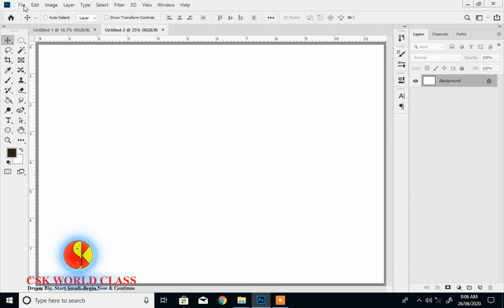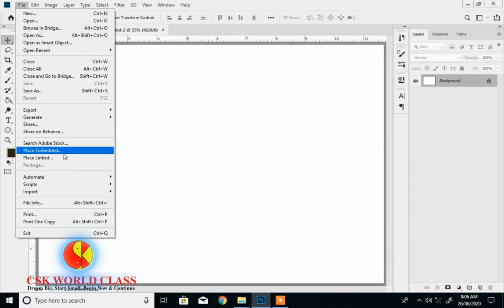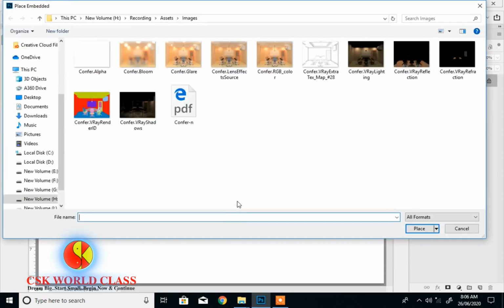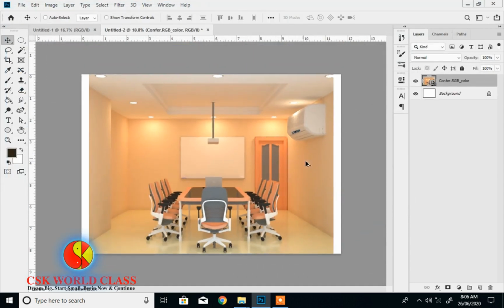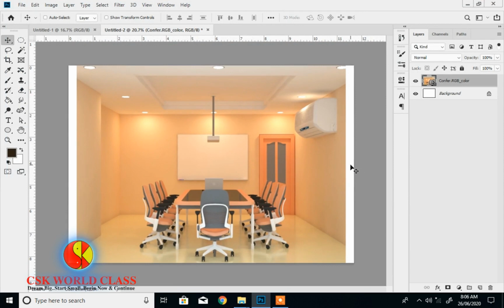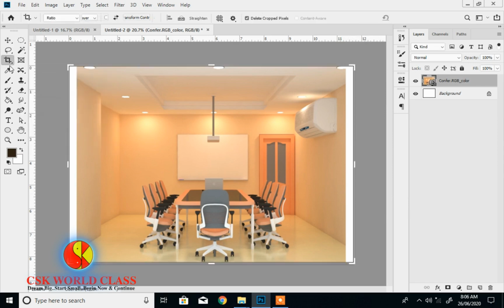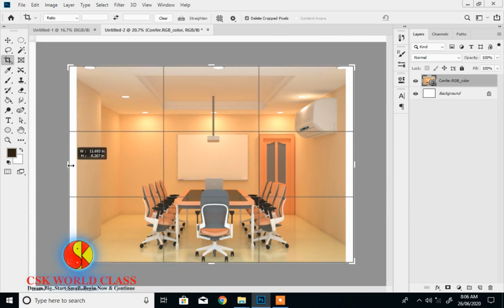I will place the file and use the place embedded command. Place embedded. Okay. And I will always take the RGB color pass first, that is the conference RGB color pass. So it is okay, and just press the enter key. Its size is big, so I can crop this white space. So use the crop command. The shortcut is C. Okay, and crop this one.